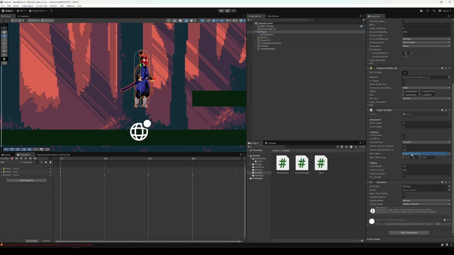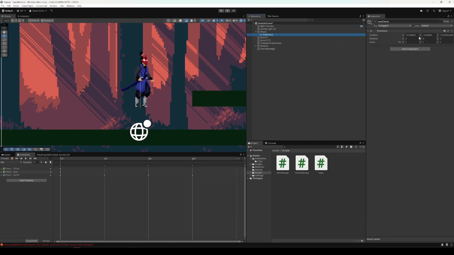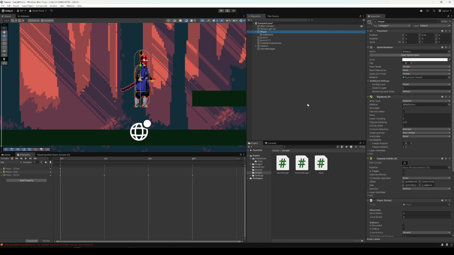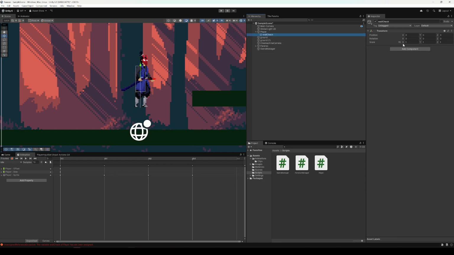Wall check is here. Let's reset the coordinates of wall check. And you see, we have a square here. But the location is not very good, so we need to move it by X to the front. Something like this, maybe 0.4. I think that should be fine.